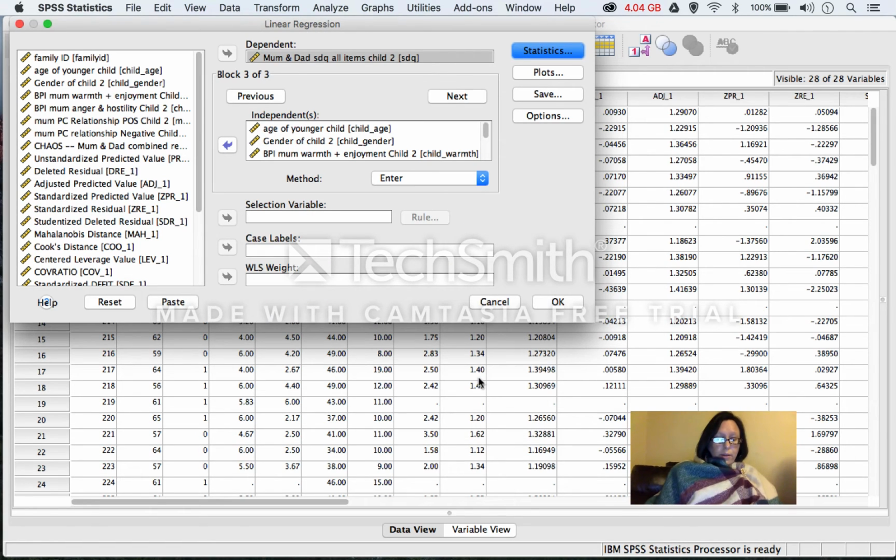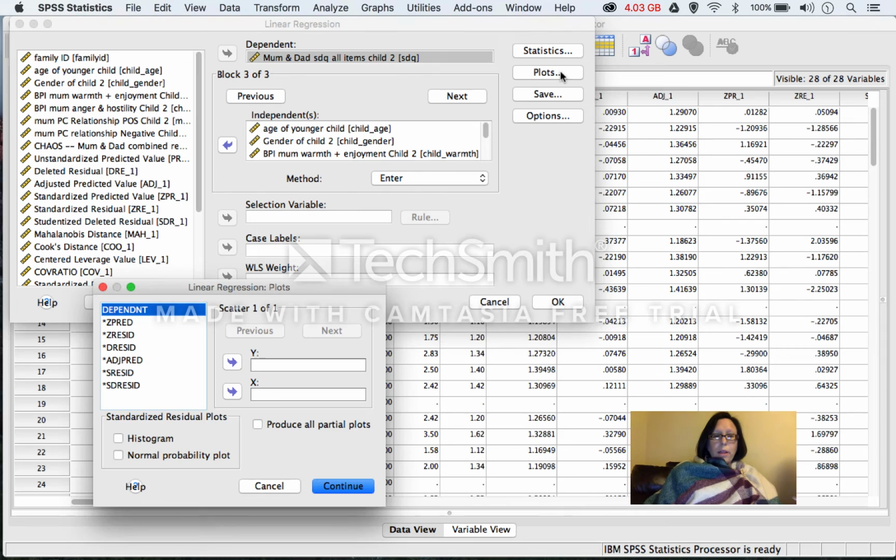Then click Continue. The next thing we need to be aware of would be our regression plots and what we need to include in all of our PP plots and our QQ plots. So we click on plots, and the most important thing is just making sure that you select the correct variable.